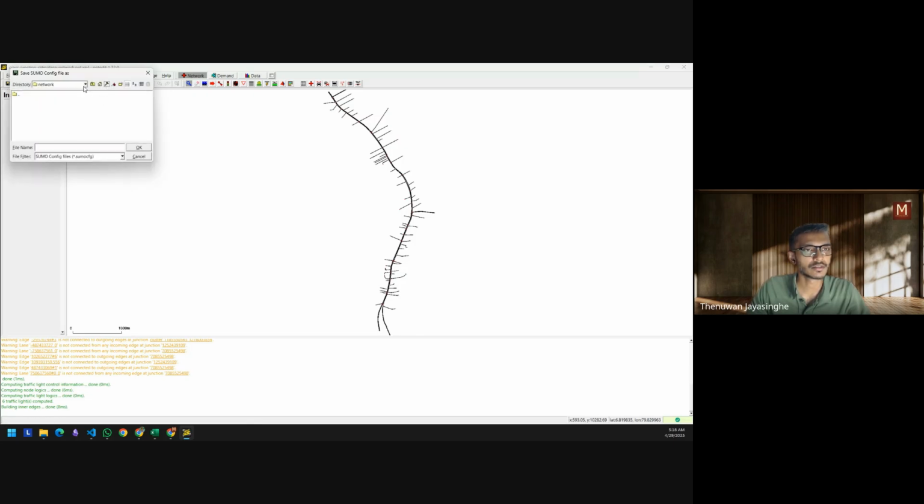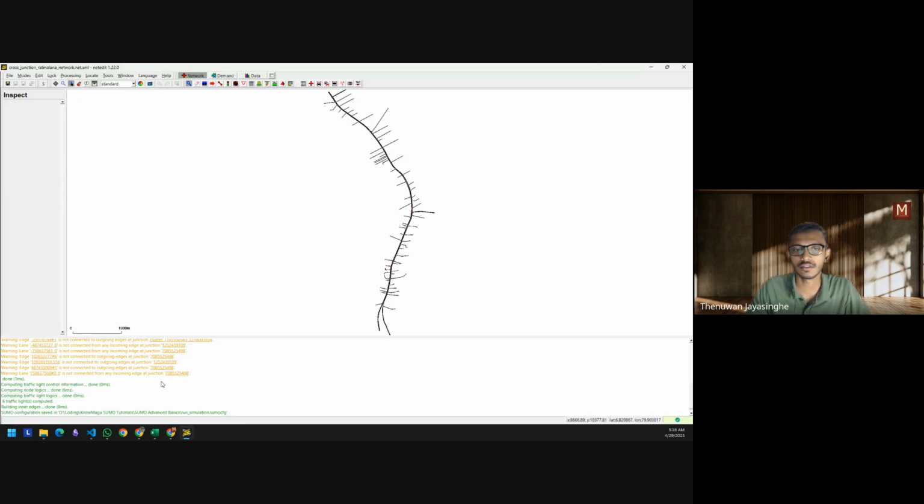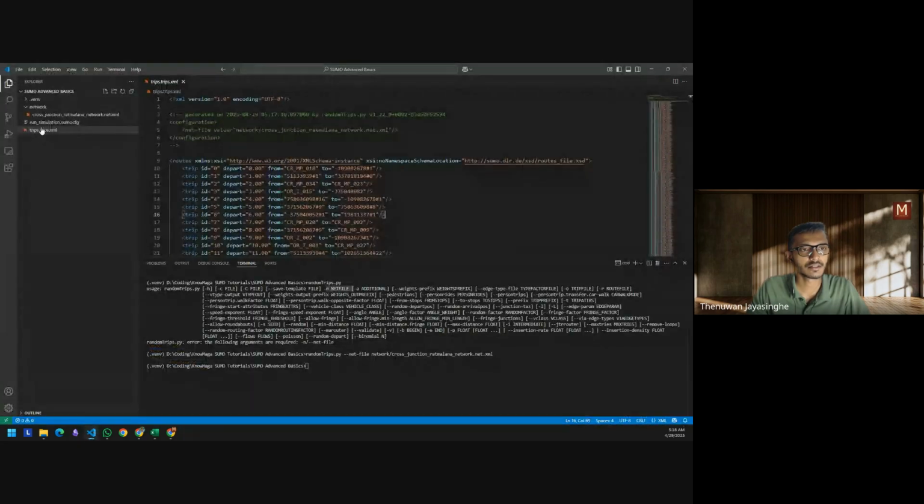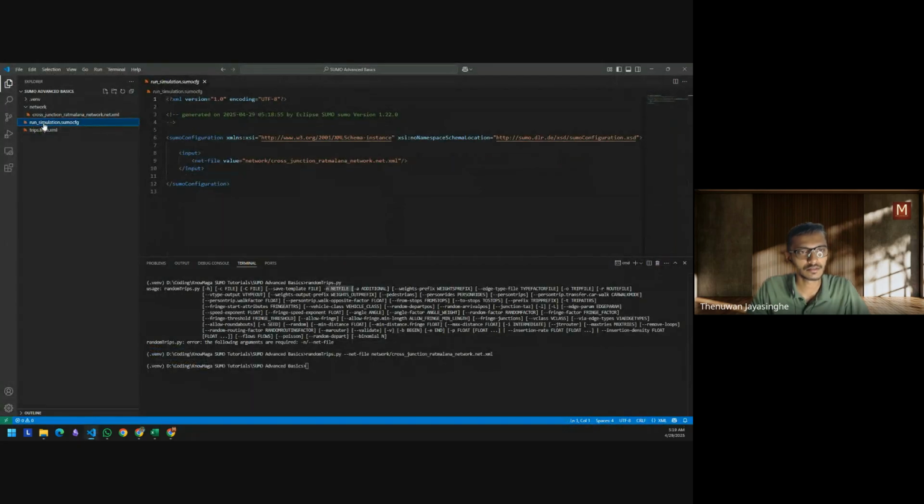Let's go back to SUMO. I'll be placing the SUMO configuration file here. I'll name it run simulation, and it will be a .sumocfg file. Let's save it. Let's close the network. Let's come back. Now we have the run simulation SUMO configuration file. It has already identified the network, where the network is at, and I need to give the route file.